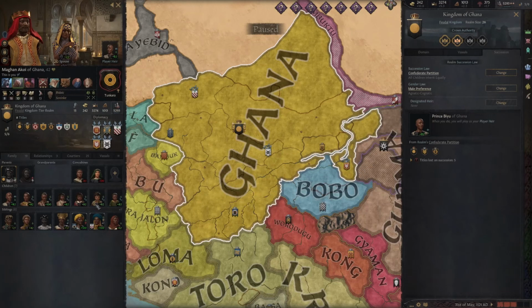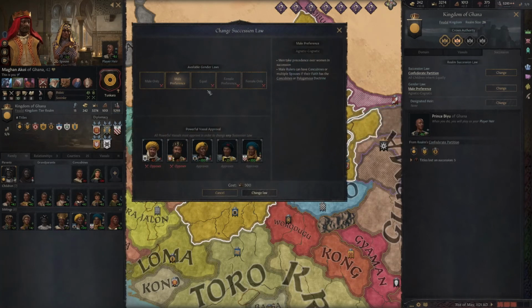You can definitely change that and include your daughters, or even make a matrimonial society where your daughters will inherit over your sons. You can click here, click change, and then we have the different options here. Male only, which is where women just absolutely cannot inherit. Male preference, where men take preference. So if I had no sons, it's possible that my daughters could inherit. And we have equal, where all of your children have an equal place in succession.